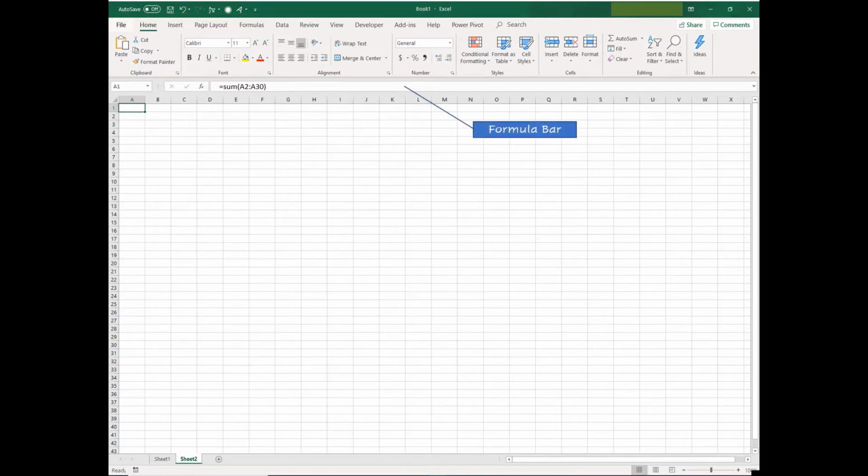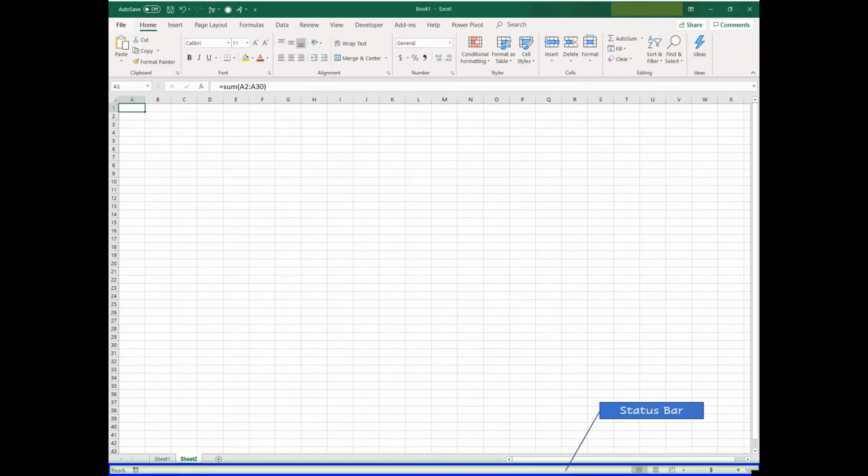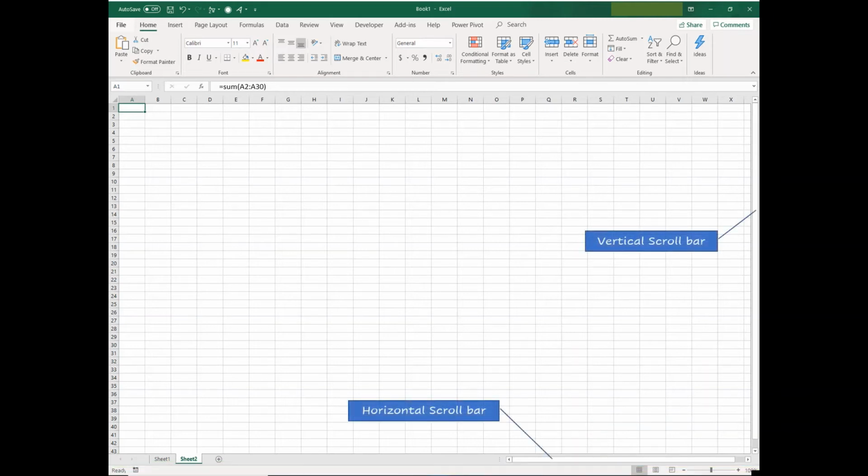Formula bar, where contents of a cell are displayed and also edited. Address bar displays the address of the active cell. Status bar at the bottom displays various information like count of cells selected, number of records filtered, etc. Horizontal and vertical scroll bars.